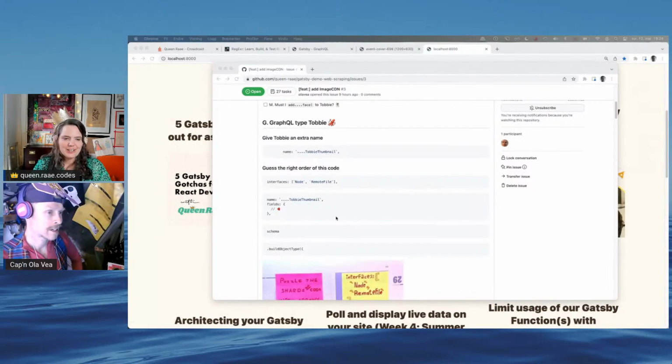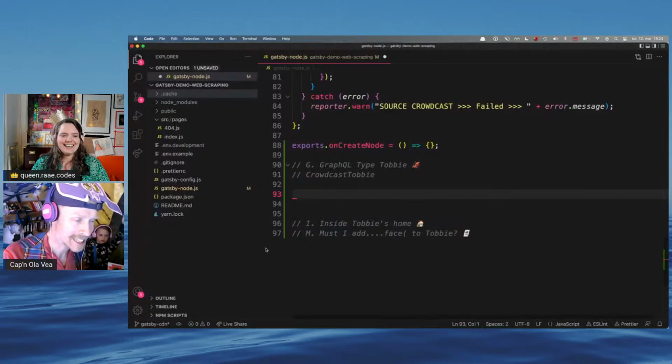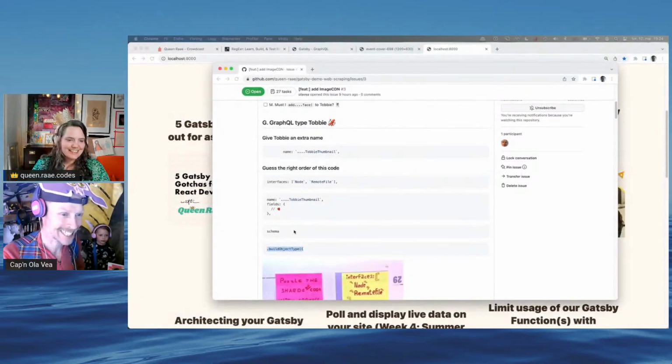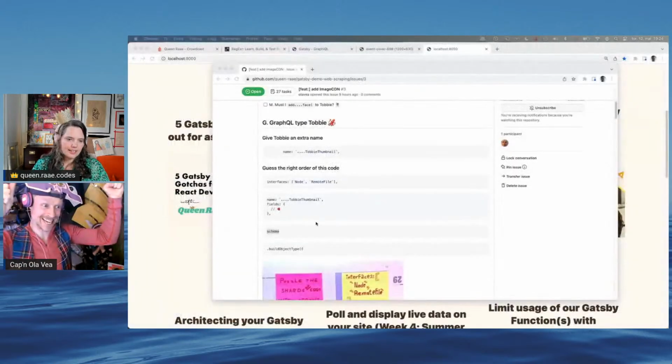I can't write invalid code, Ula. Yes, you can. This is crazy. Okay, so I think it's schema. Yes, you're right. And then build.